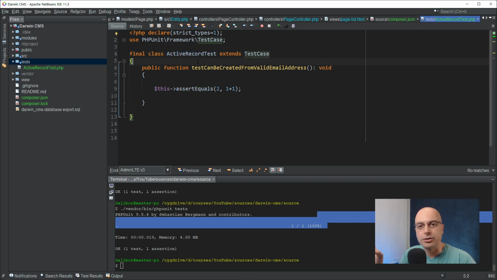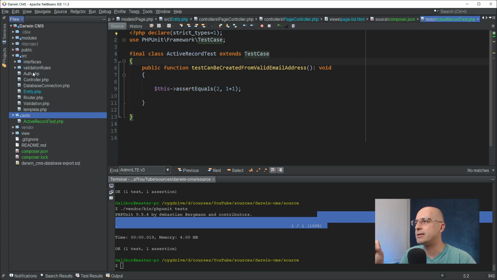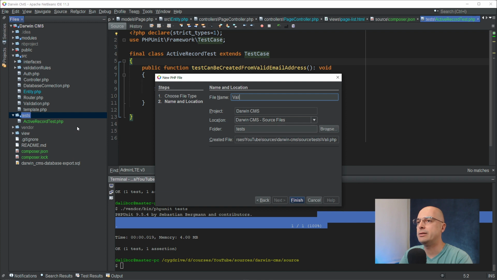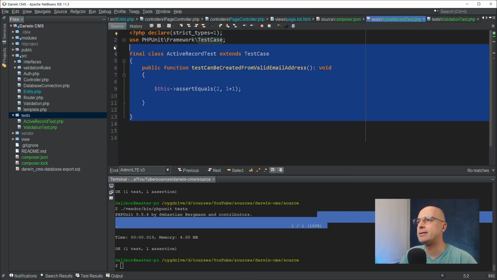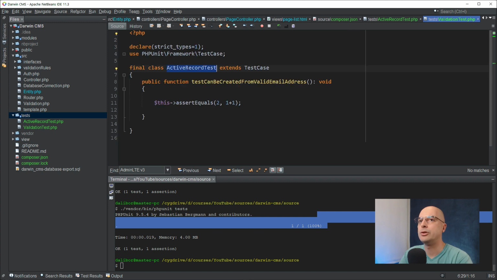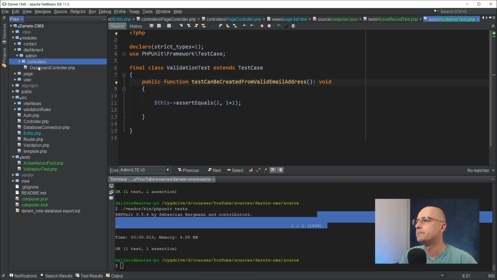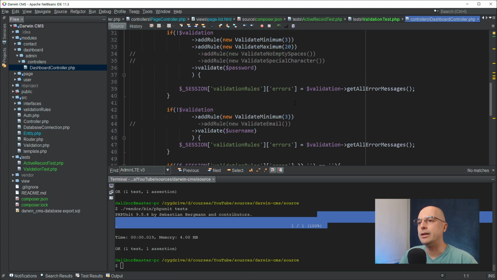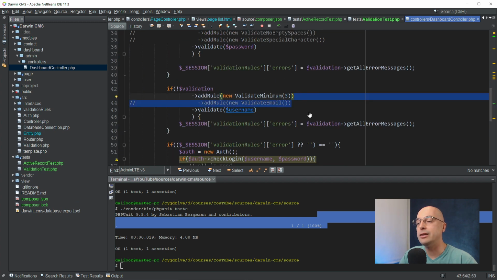Before starting with active record, I will actually start with the authentication class, because the active record is a bit more involved, and the auth class is a bit easier to show because we don't need autoloaders and everything. So let me make one validation test. And in that file, we are going to paste pretty much everything that we have over here. So this will be the validation test. And if you remember our validation that we are using in the admin dashboard module, the controller here, it can validate a lot of different things, but one of the things it can validate is the email, for example. And we can write a test that will check if our validation is correct, if it's working fine.